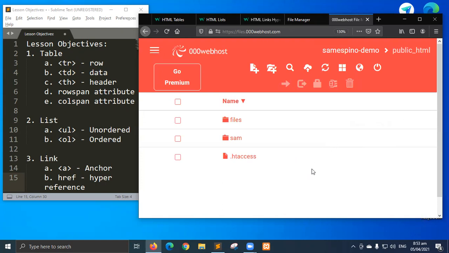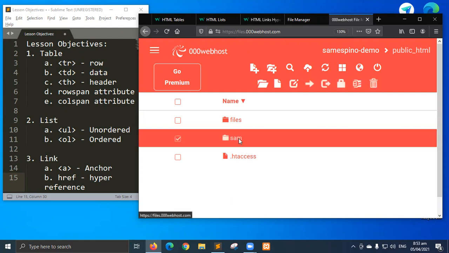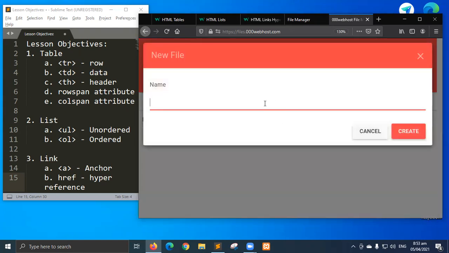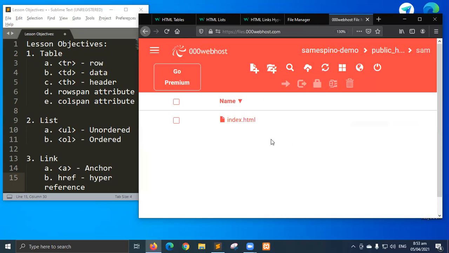Now that we already have our folder, I'm going to go inside Sam and create files. The first file that I'm going to create is index.html, then create. So for now, I'm going to leave it blank. Wala muna akong ilalagay na content.